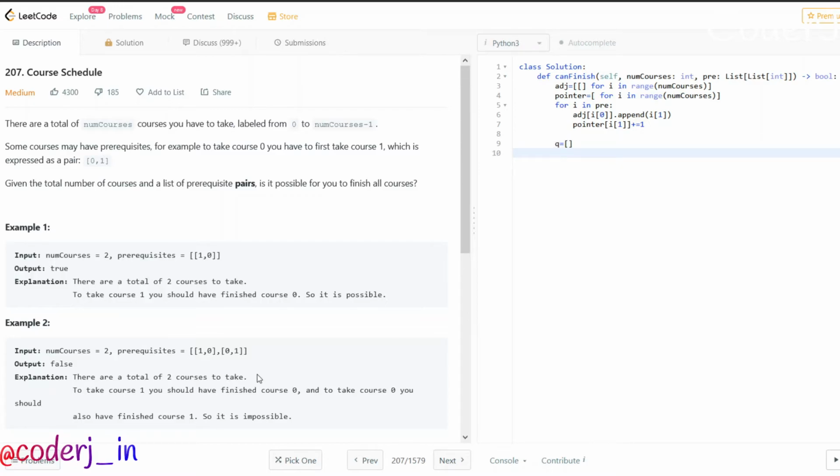I'm doing a BFS. You can do a DFS also. So for I in range of num courses, I'm checking how many of them have zero dependency, because initially I can only complete those courses. I can only take those courses which do not have any prerequisite, right? So I'll append those courses which have zero dependency, q.append(I). Now let's start with our BFS.